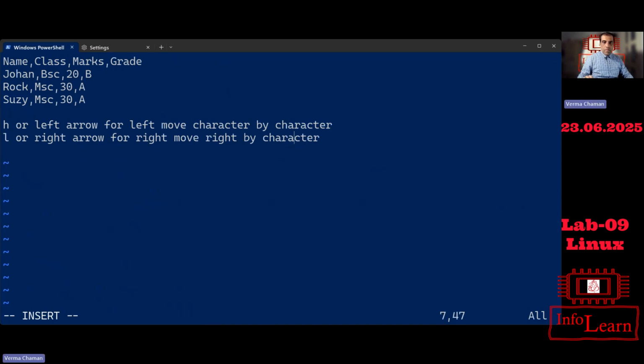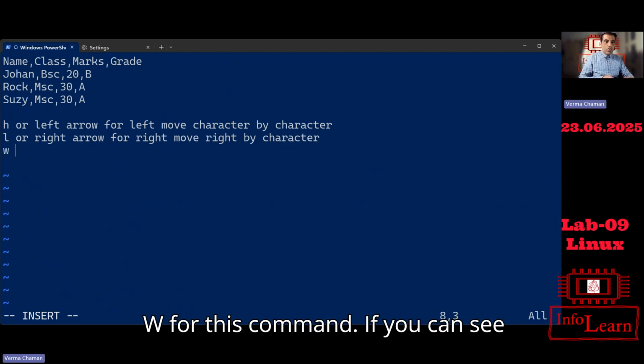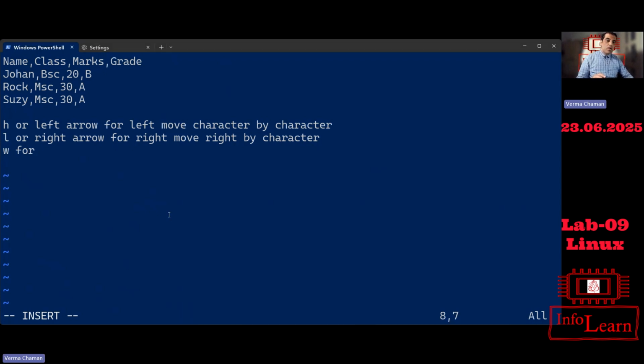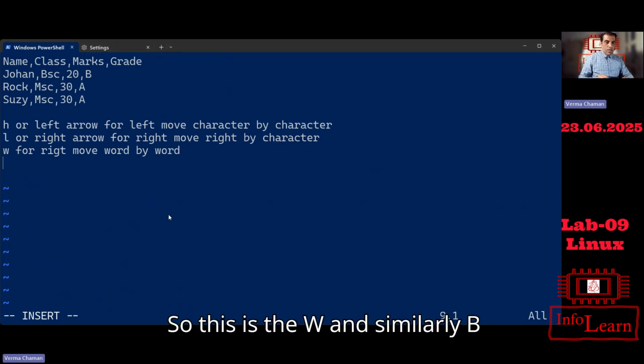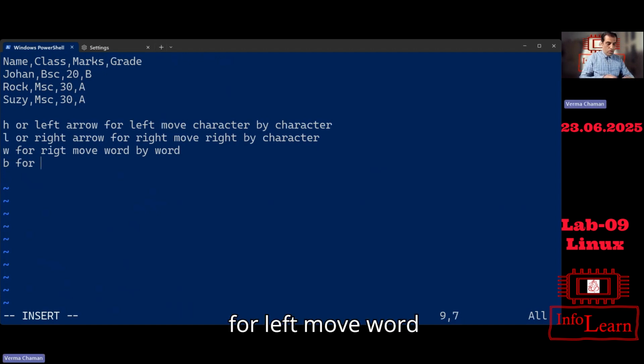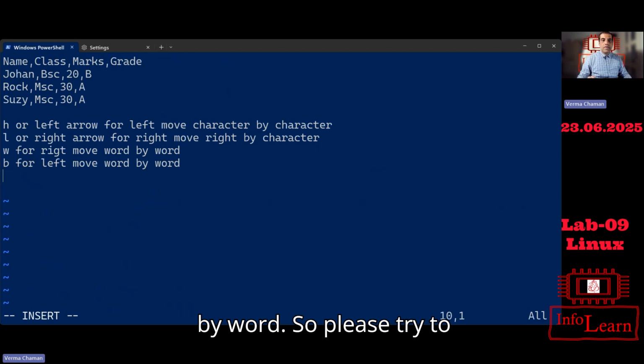So you can use this one. W for this command, if you can see, W is for the right move. Right side will move word by word. So this is the W, and similarly B for left move word by word. So please try to use this one if you can.